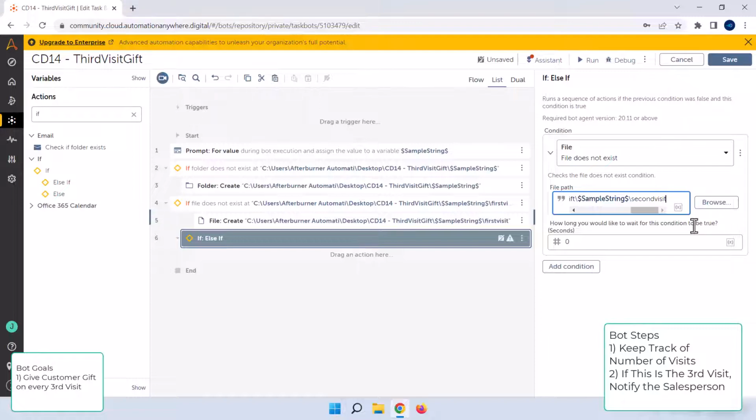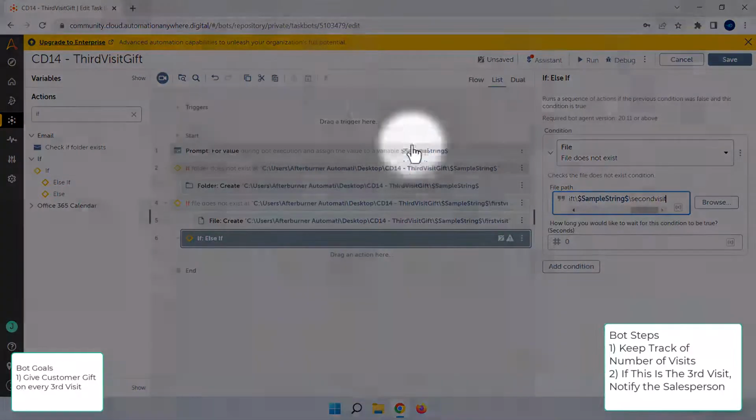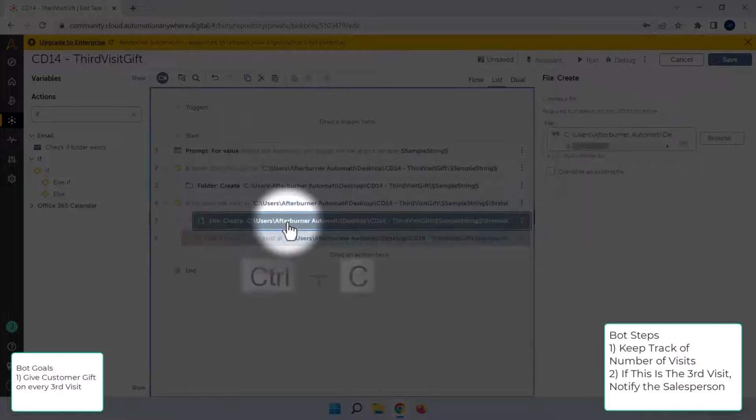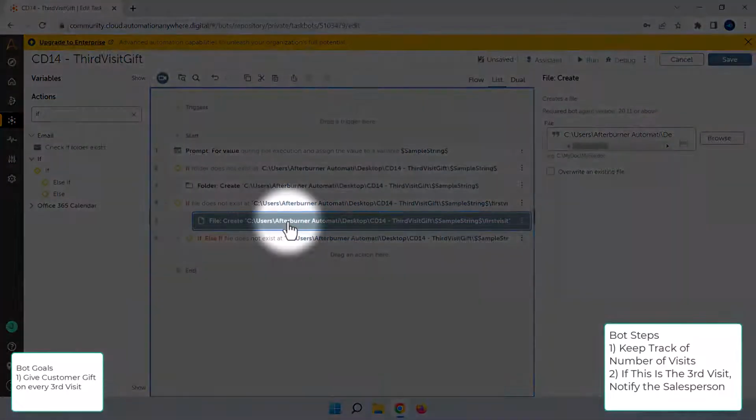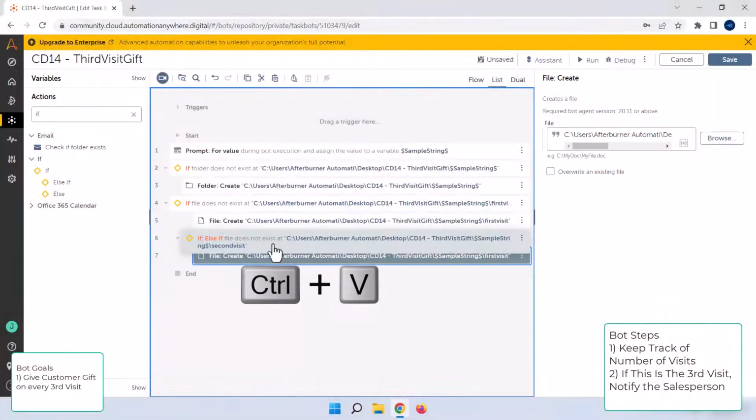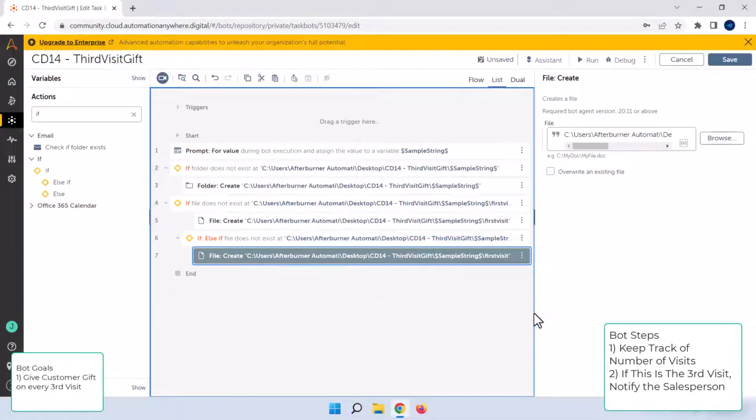So let's copy the file create command on line 5. Click on line 6 and then paste the command so that it ends up inside of our else if statement. Again, we'll need to change the name of the file to second visit before we move on.